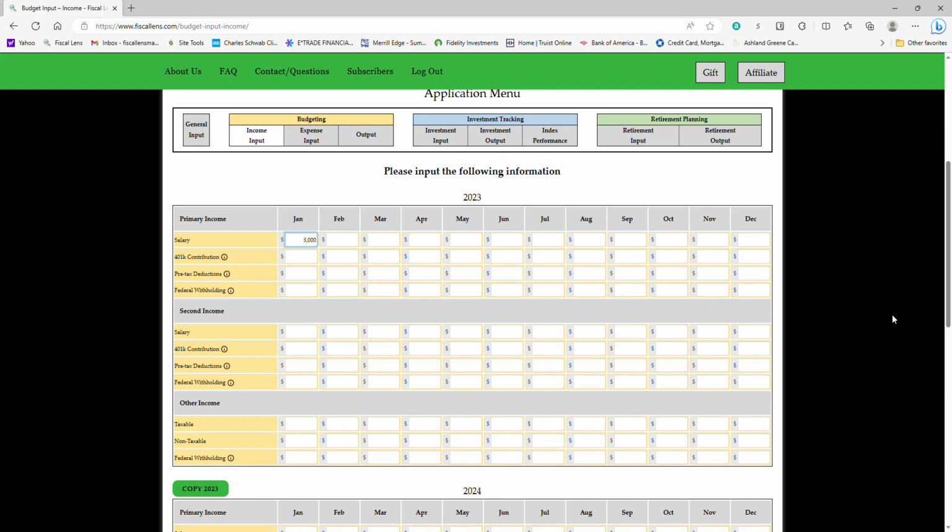$5,000 a month. You hit tab and you can see it populates every month, and then you have the ability to overwrite any of those fields. Let's say you get a $2,000 bonus in December and you want to put that there. Then for your 401k contributions or your pre-tax deductions, those will all be entered as positive numbers. So let's say we save $400 per month for 401k, and then our portion of the healthcare benefit is $200 a month.